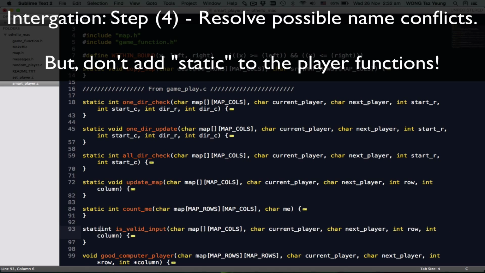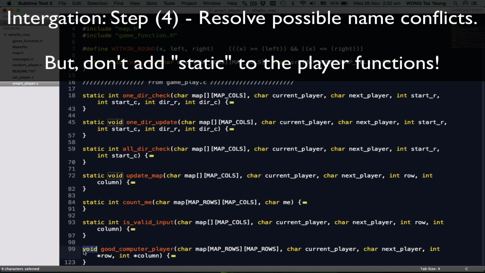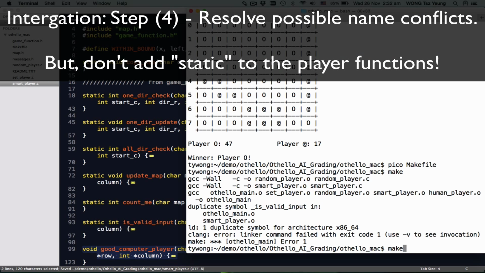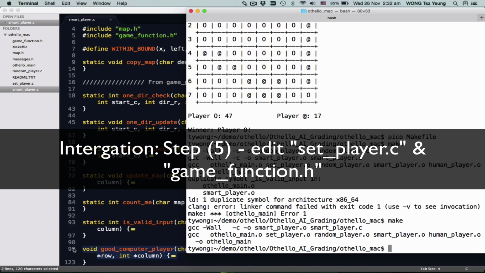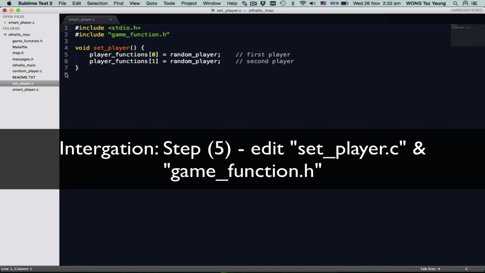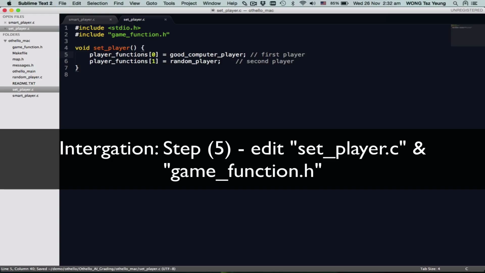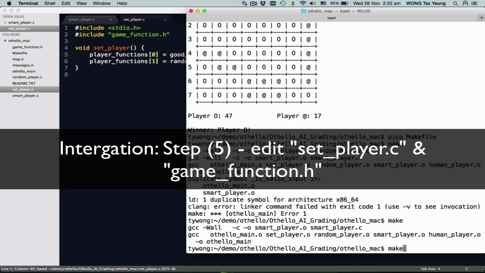Did I finish? Yes. Now how about this one? Don't put a static on the functions that you want to tell me about its existence. So I want to save it. Now compile it. Bingo, we don't have any problem. Now how to make use of this good computer player? Of course, I want to call it here. I want to make my good computer player my first player, and ask the system to play against the random player. Now I make it.